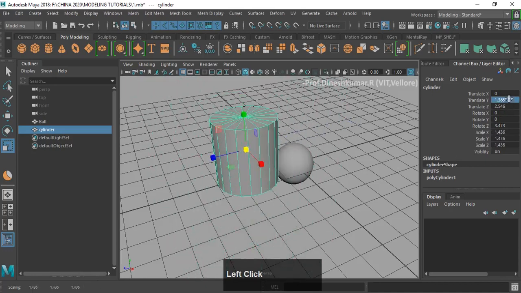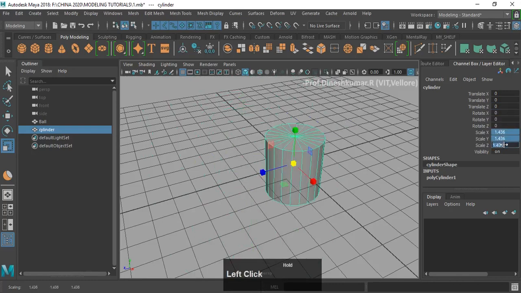Yep. So let me select all of this, press 0. Select this scaling value, press 5.